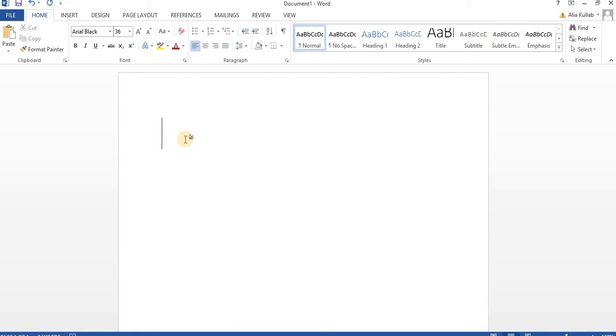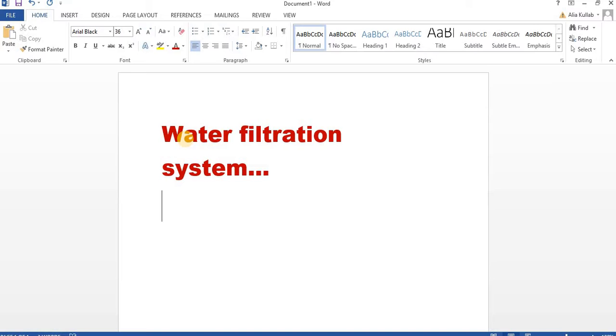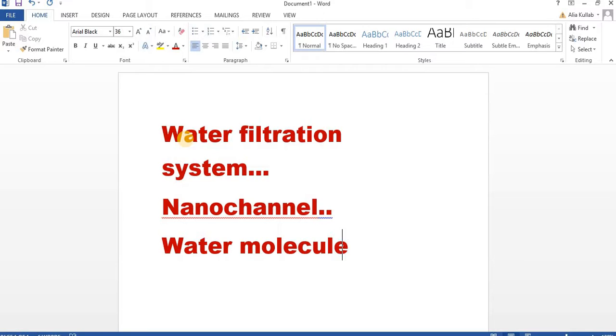So our data set and the code that we have established through our data set deal with a water filtration system. This water filtration system consists of channels. There are layers, and the nanochannel has water molecules pass through it in order to be decontaminated.